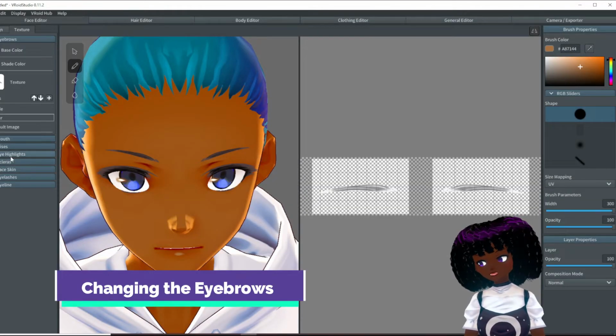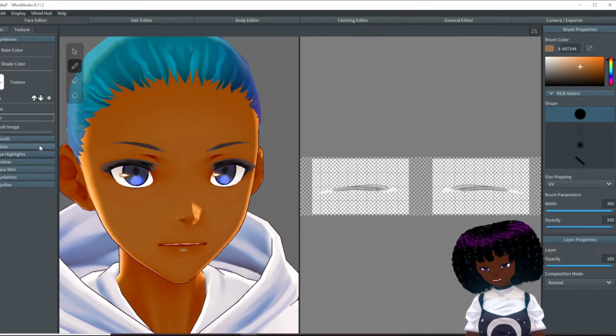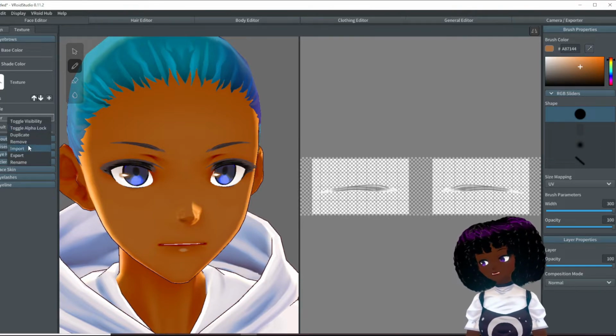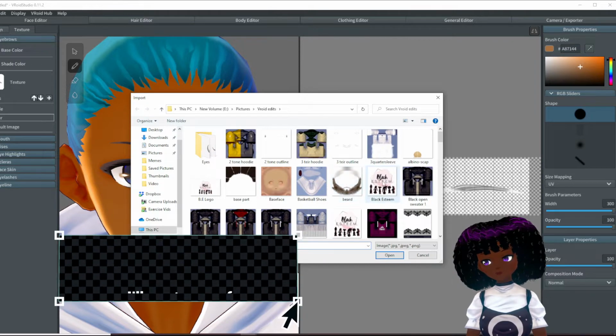We're going to change his eyebrows because I'm not feeling these thin brows. So let's click on eyebrows. We're already on there. Great. We're going to import some eyebrows. You can find some eyebrows on Google or on Booth.